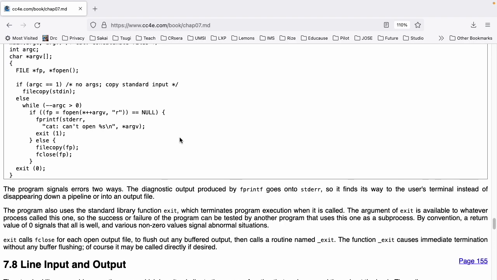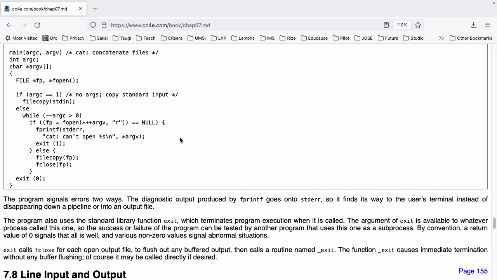So this program signals errors two ways. The diagnostic output produced by fprintf goes to stderr, so it finds its way to the user's terminal instead of disappearing down a pipeline or into an output file. The program also uses the standard library function exit, which terminates execution when it's called. The argument of exit is available to whatever process called this one, so the success or failure of the program can be tested by another program that uses this one as a subprocess. By convention, a return value of 0 signals all is well, and various non-zero values signal abnormal situations.